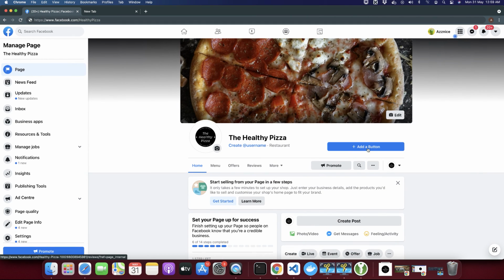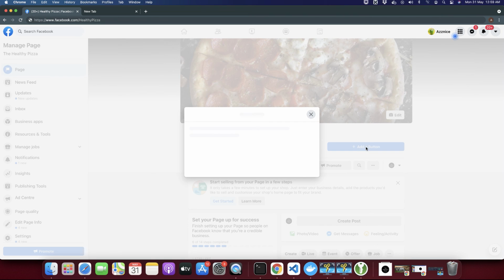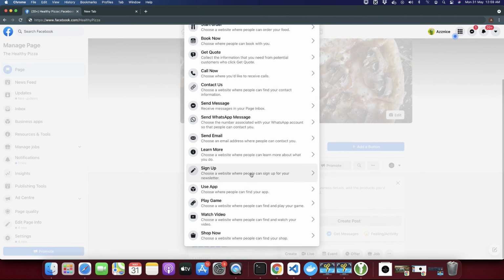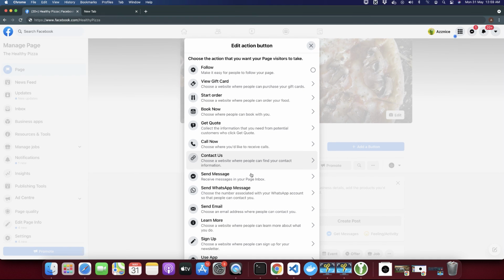For example, here by default, if you don't add any button on this position, then it will show a default button that says send a message, and if a user clicks on that, then that will open a chat area for the user or customer. So you can change that by clicking on this button to add a new button, and if you click on that, then it will show you a lot of options that you can use.